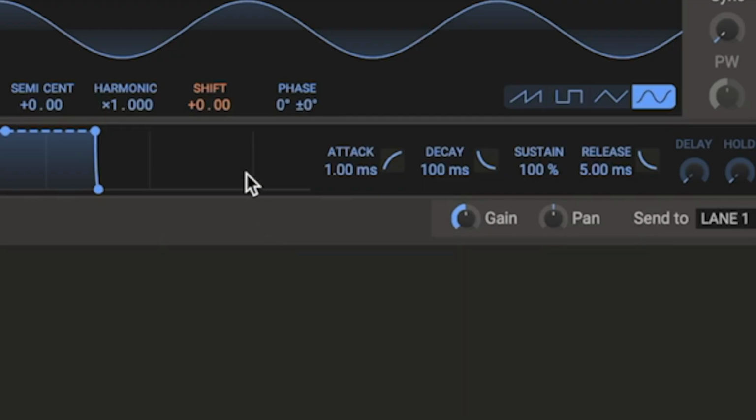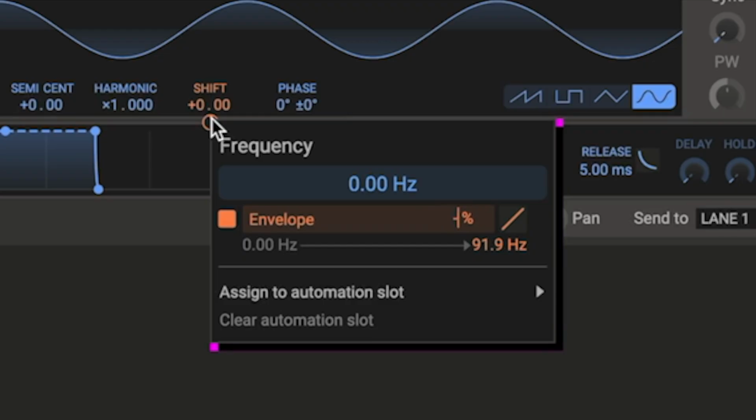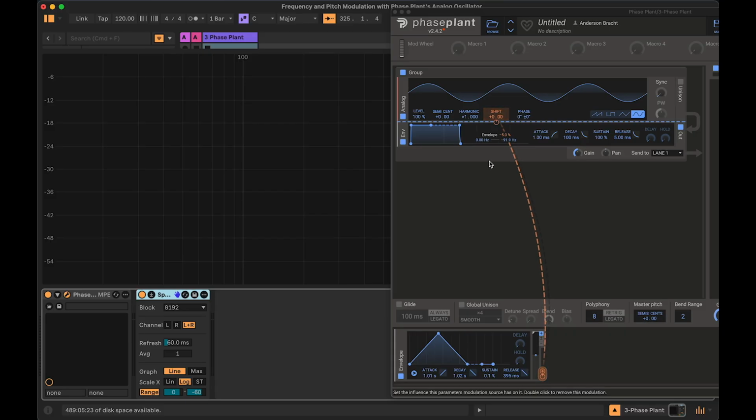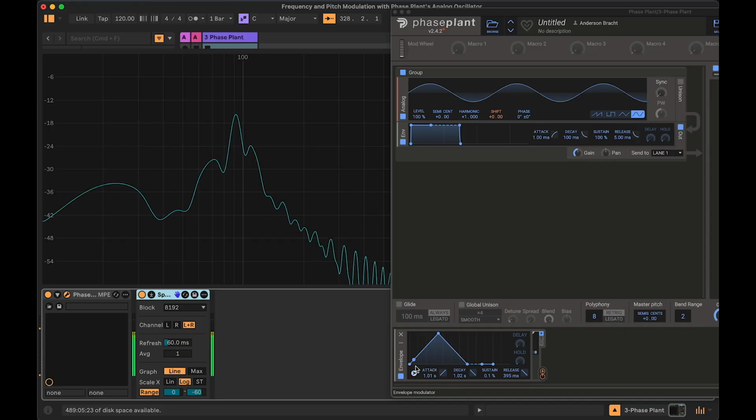I will now set the amount value to a negative setting by typing in a negative value. Now when I play a note with a negative amount setting, the frequency will start to decrease in its attack stage rather than increase. Then when it reaches the decay stage, it will increase rather than decrease back to the original frequency.